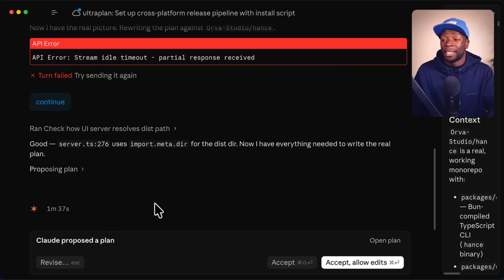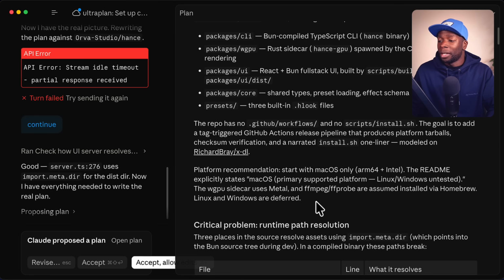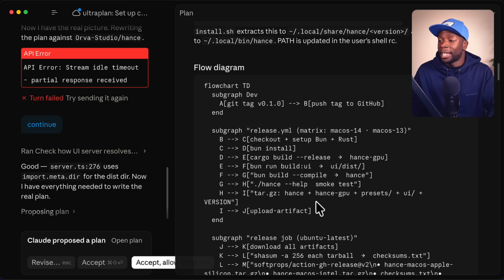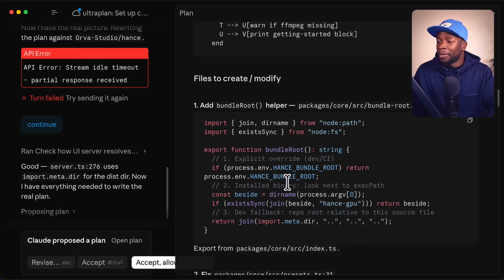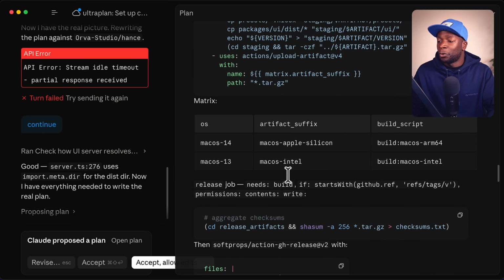So about a minute later, Claude has proposed a new plan. And if we open that out over here, we can see it does a much better job of understanding what the project contains, and has created a flow diagram, has a list of the exact files to modify, and improves the GitHub action for releases.